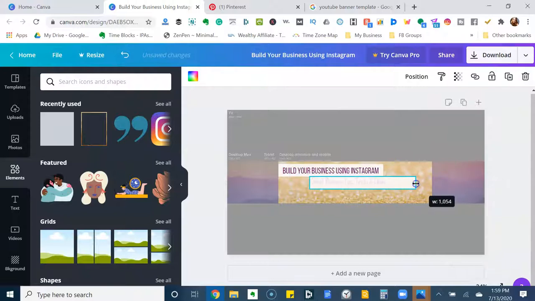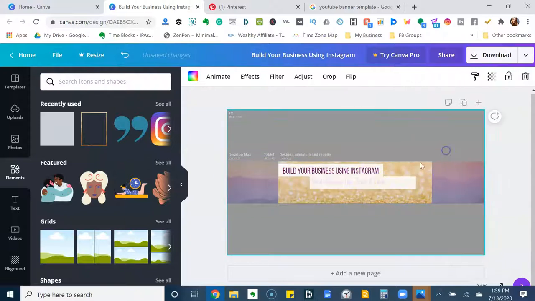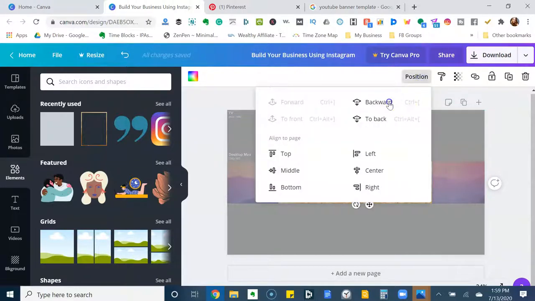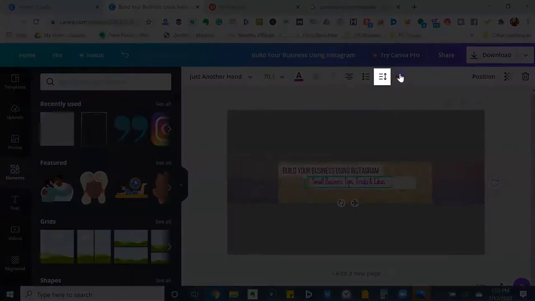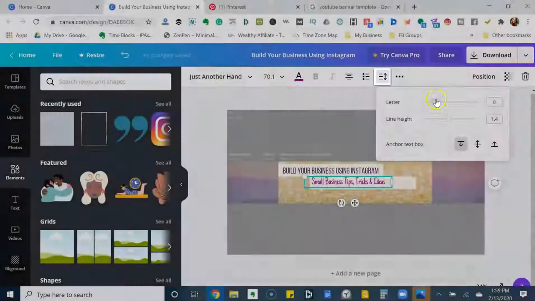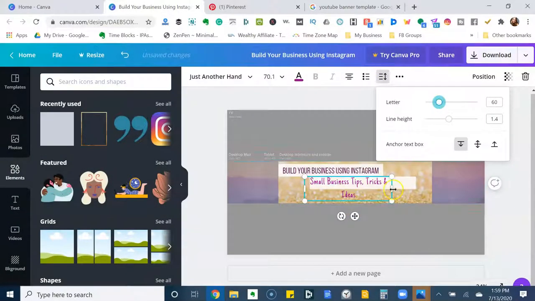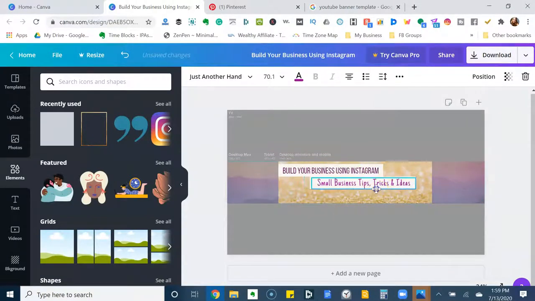And I'm going to duplicate it because I want it to be highlighting the other one as well. But I want to stretch out that text more. So I'm going to take it, position it, bring it to the back a little bit, so the writing is up front. And I'm going to go into spacing, and space the text out just a little bit so it's easier to read.